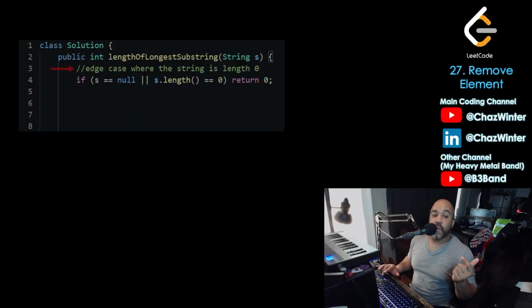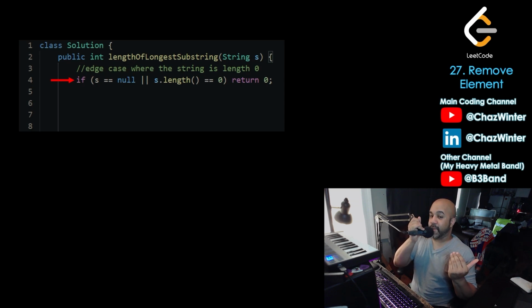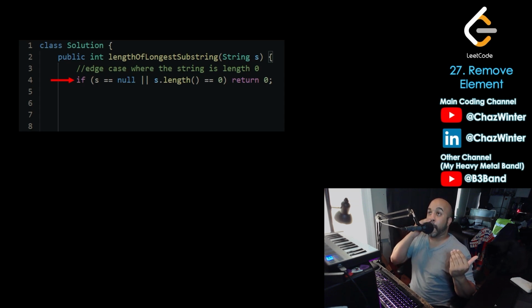So we said we were going to deal with an edge case where the length of the string is 0, or even where there is no string, like the string is simply null. In that case, if the string is null or an empty string, the length is 0, we're going to return a value of 0 because the length of that substring would simply be 0.